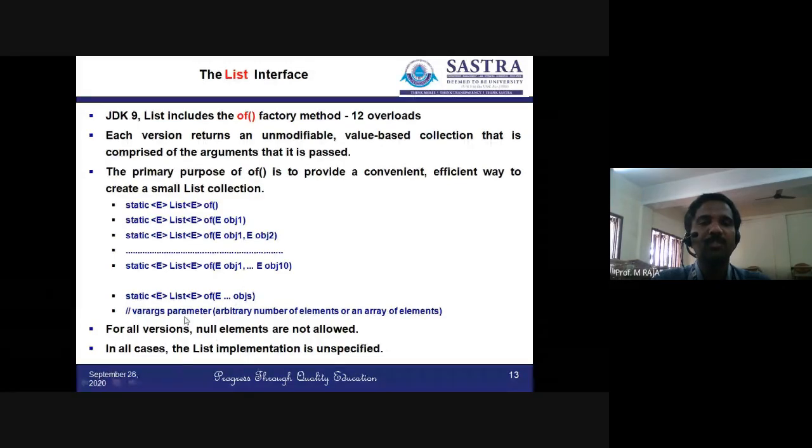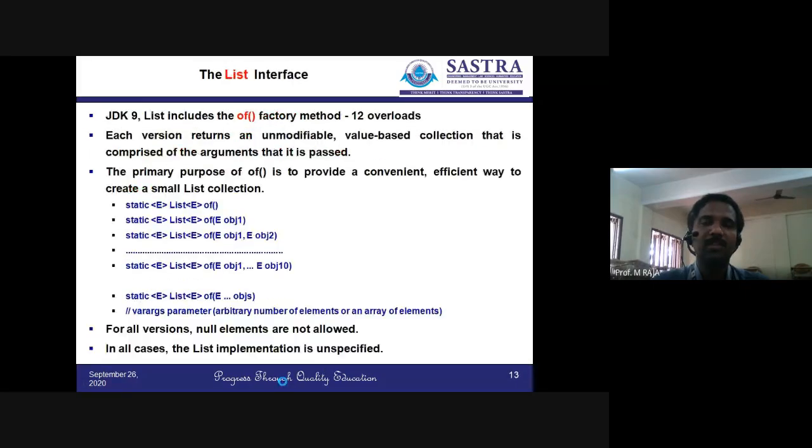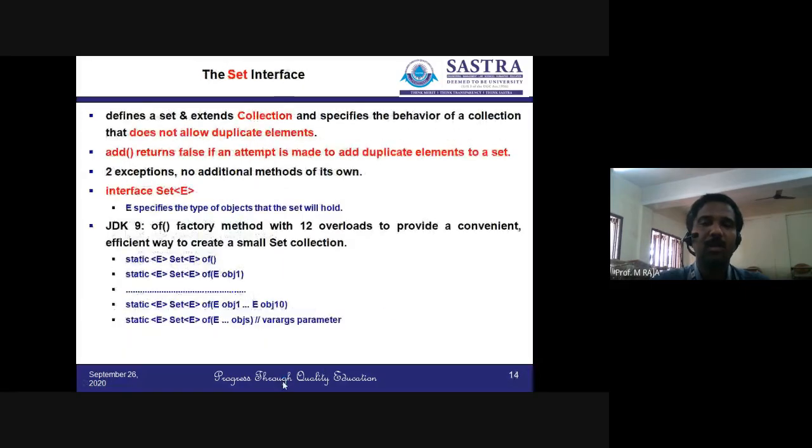You can also specify varargs, an arbitrary number of elements. Null elements are not allowed in the list. For all cases, the list implementation is unspecified. That means you can use the list implementation with respect to integer, character, floating point, or double.